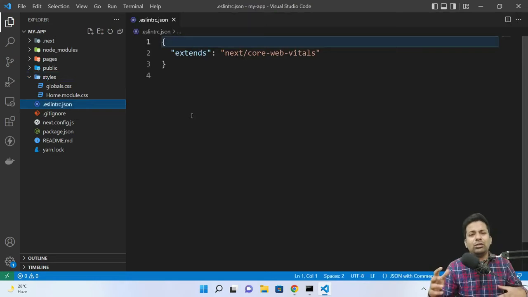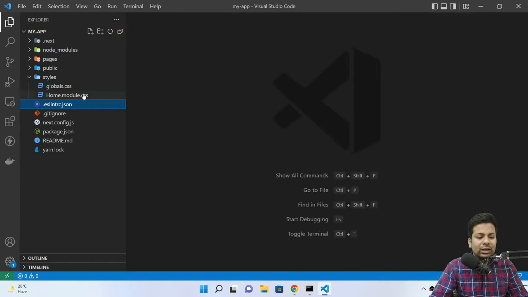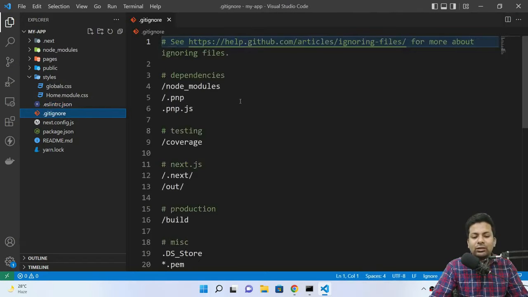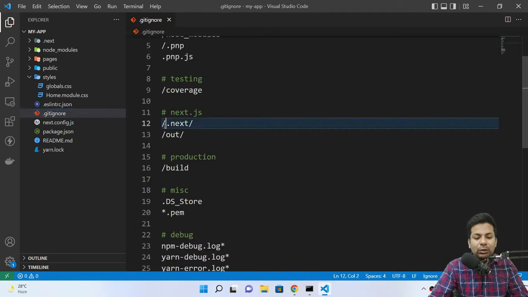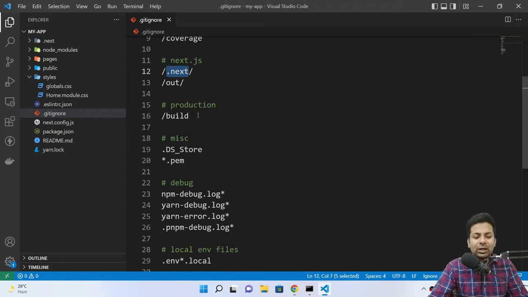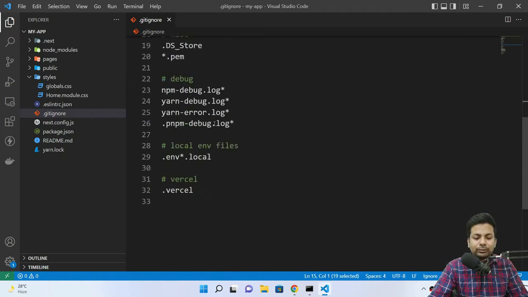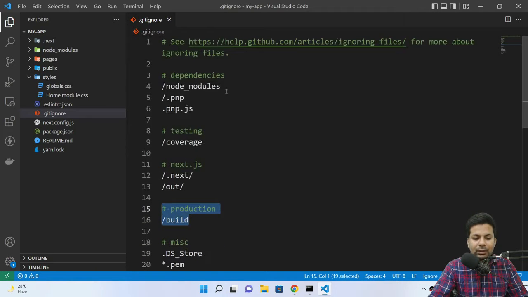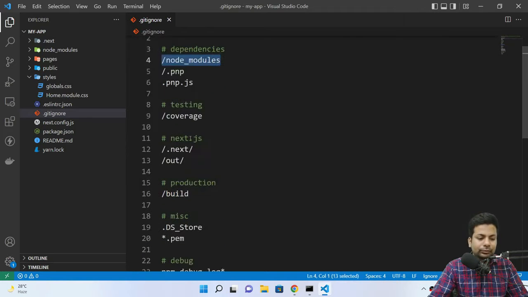Then we have .eslintrc.json. It's basically to show errors and all while you are writing code, just to make your code more effective, nothing much. Then .gitignore. It's for ignoring files from being pushed to GitHub. You can see we have listed .next also, because that is not required to be shared. It is just created when you build or run the app. The build folder also, and node_modules folder also.